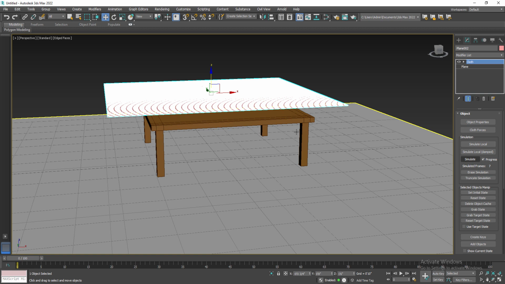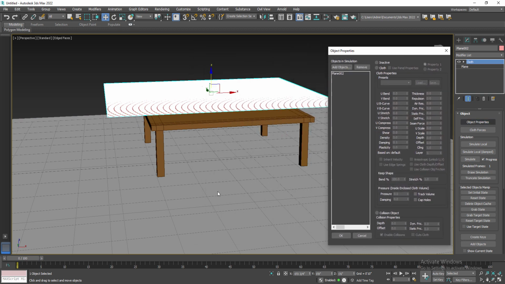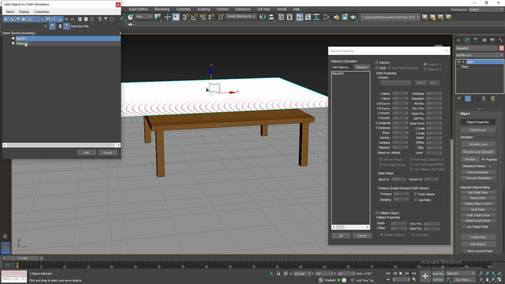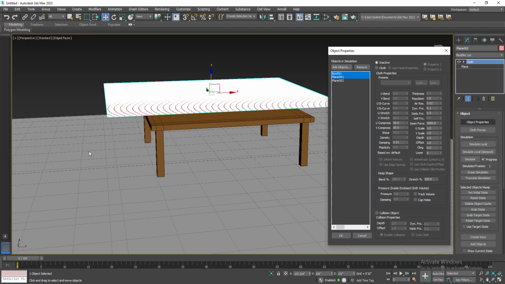So what should I do? I have to add these as colliders. The simulated frames are 7, so I'm going to erase this. After erasing that, selecting the object properties, I'm going to add these two objects. Go to object properties, click on add objects, then click these two. The box is the table and the plane is the floor. You can always rename them before adding, but I missed it here, so kindly rename it. Select the box, add it, and plane one, the floor, add it as a collision object. Not the cloth, collision object. These two are collision objects, and plane two is the cloth.